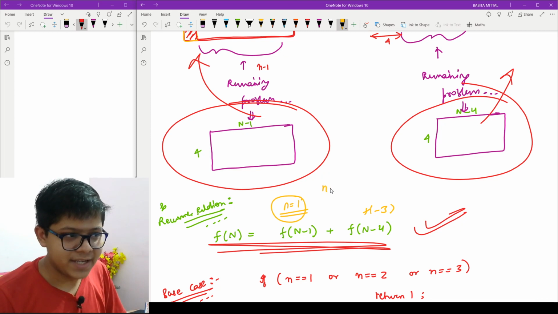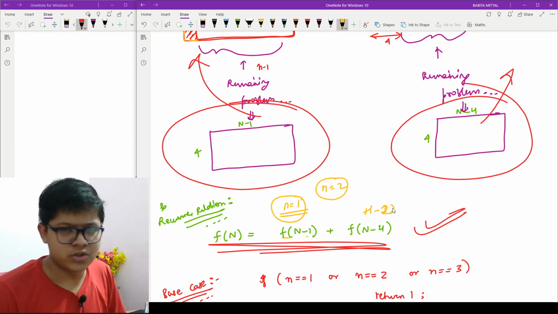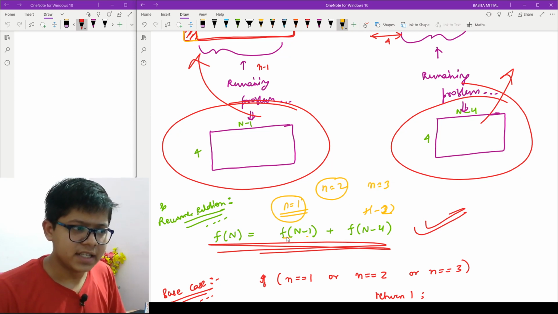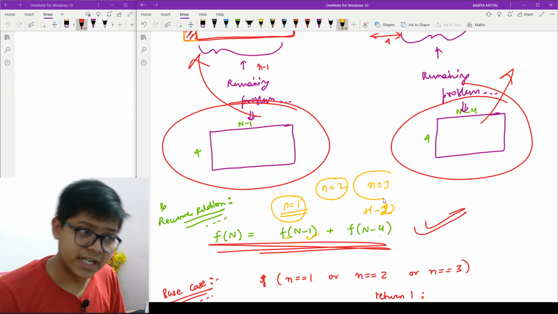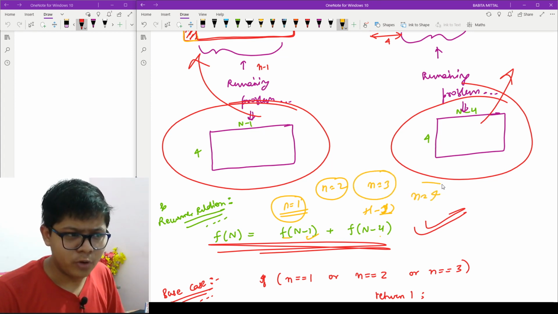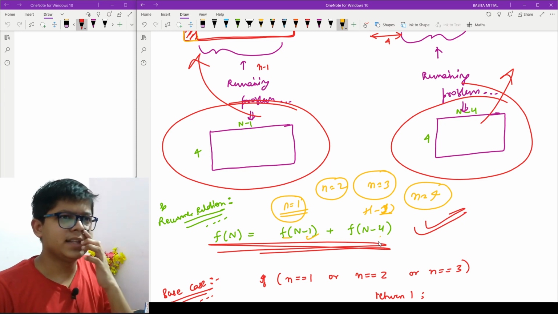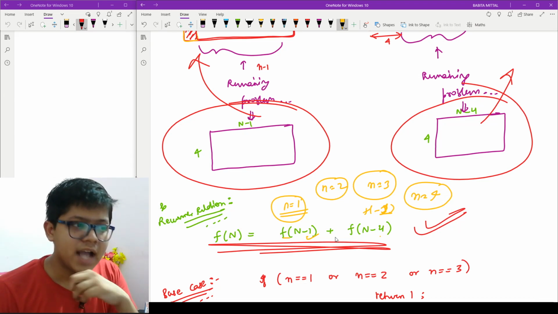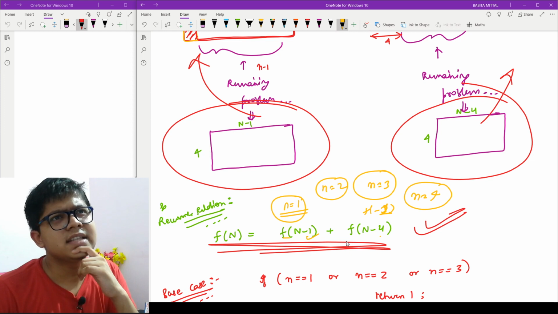Okay, my n equal to 2, then if I place it, it will go to -2, which is also not good, so I will also place it as a base case. N equal to 3, it is fine, but it will go to -1, which is also not good, so it is also a base case. N equal to 4, then it will be something good, it will be f of 0. So either I can place f of 0 as a base case, or I can place n equal to 4 as a base case.